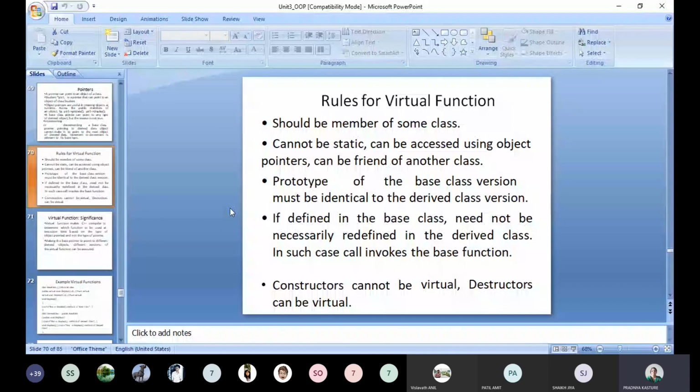But it can be a friend of another class. So virtual functions can be a friend of another class. Then the prototype of the base class version must be identical to the derived class version. So what does prototype mean? If you have mentioned an integer return type, then the same must be followed in the derived class. If you have written a float return type, then the same must be followed in the derived class also. So the prototype you have declared inside the base class must be identical in the derived class version also.